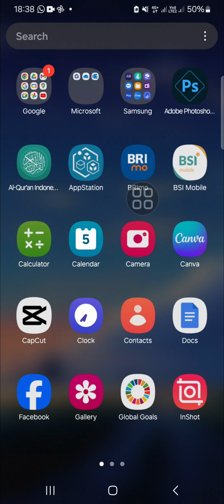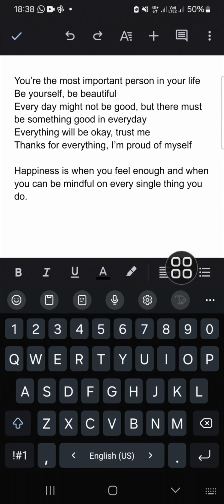In today's video, I'm going to show you how you can add your digital signature to your document in the Google Docs application. Okay, let's get into it guys. First of all, I'm going to open my document in my Google Docs application. I'm going to add my digital signature to this document.